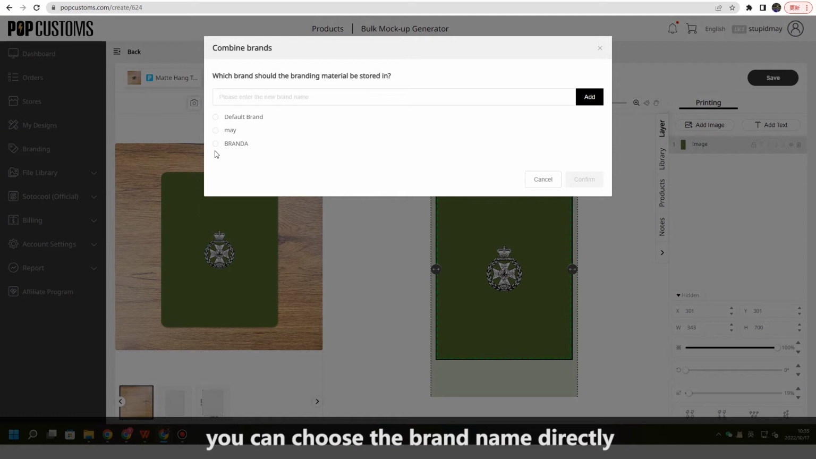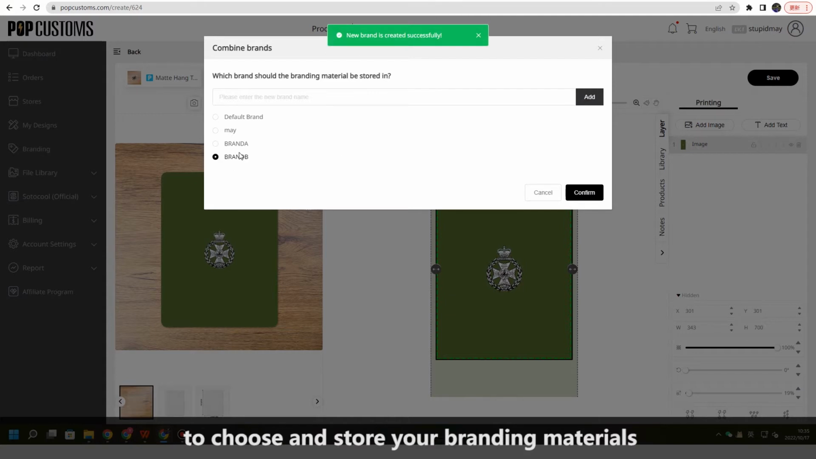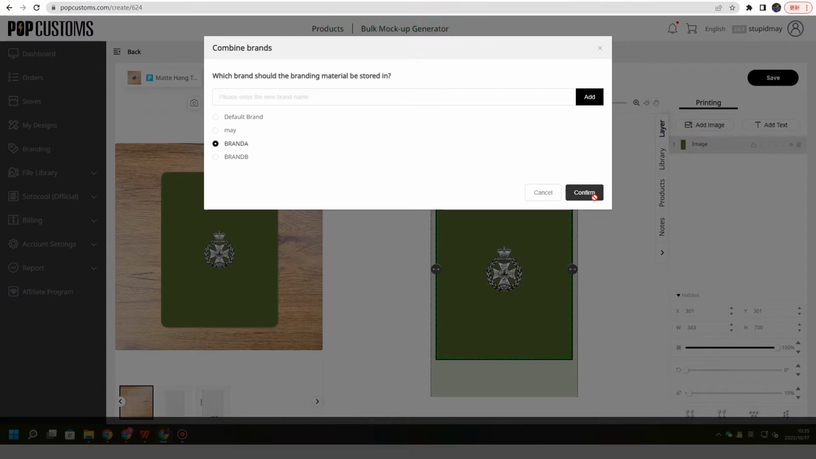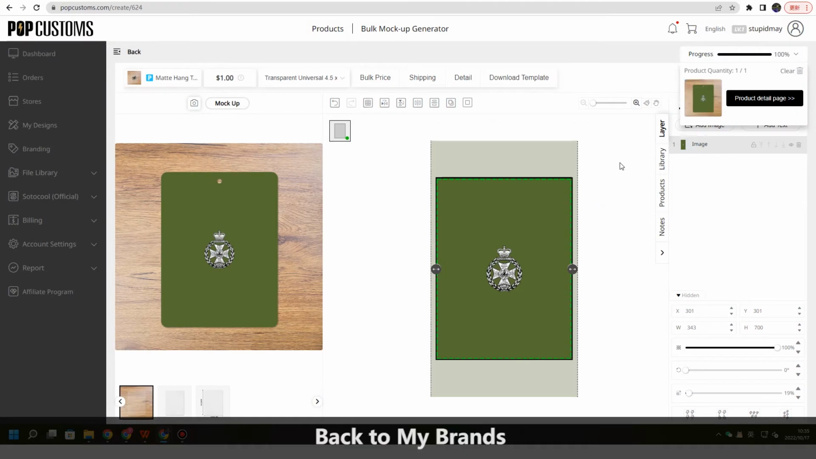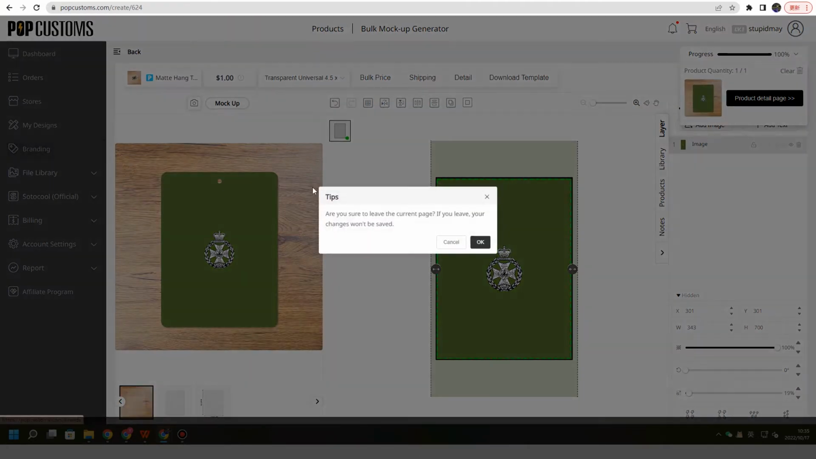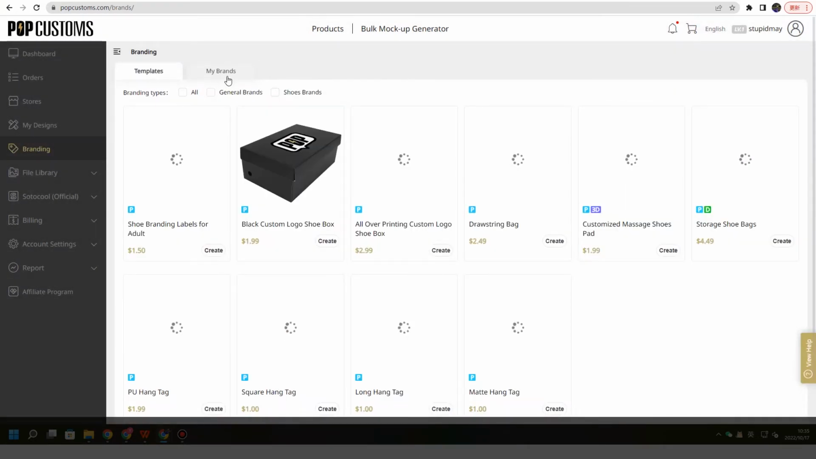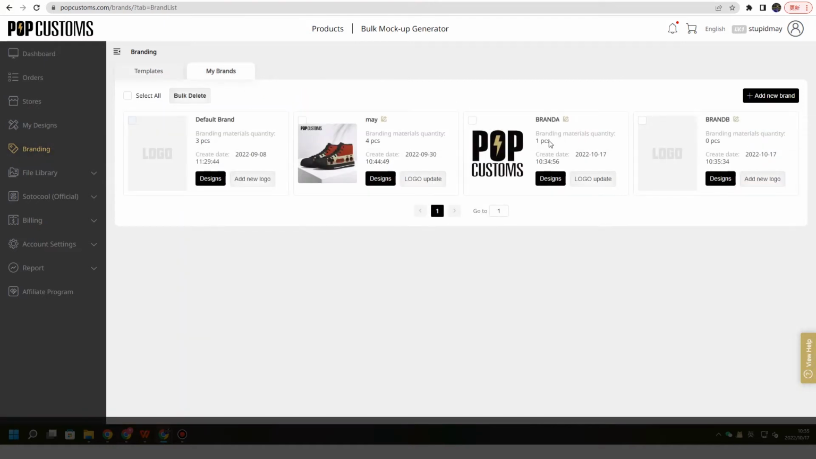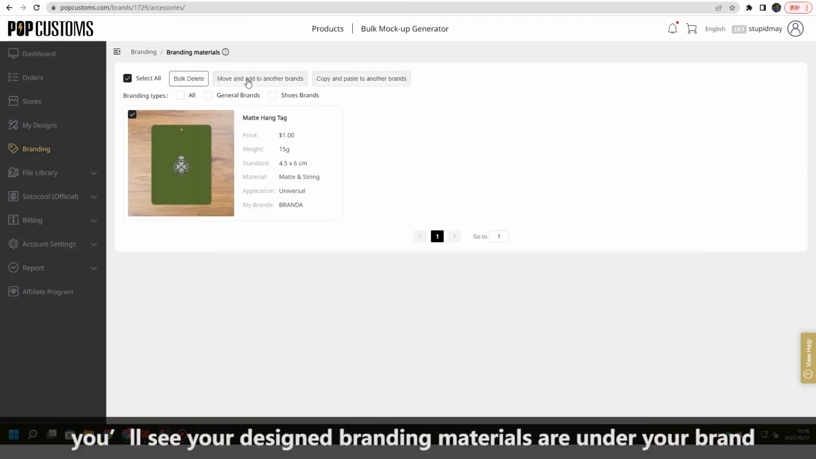You can choose the brand name directly. Or you can enter a brand name, click add, and you'll see a new brand here to choose and store your branding materials. Back to My Brands. Click the design, you'll see your design branding materials are under your brand.